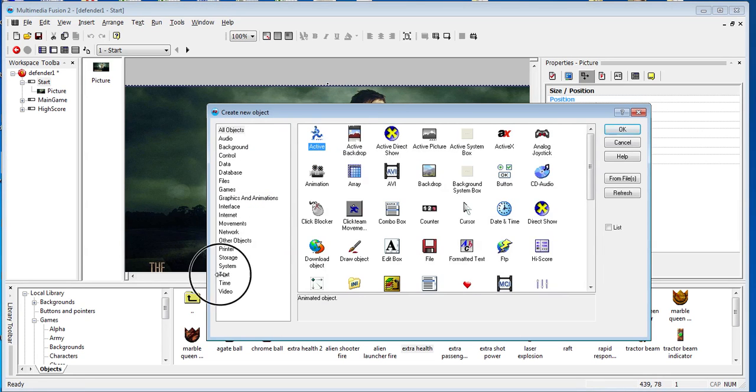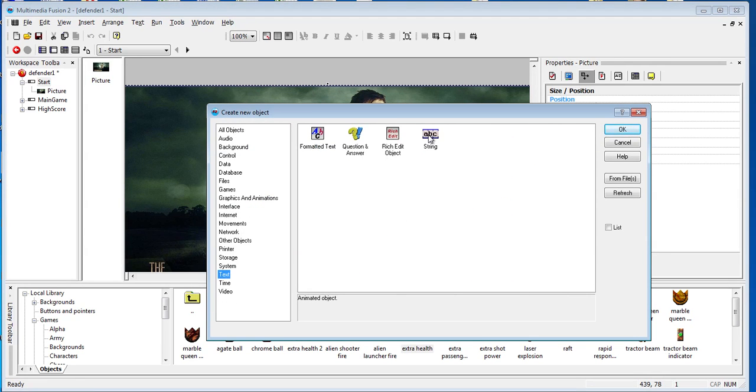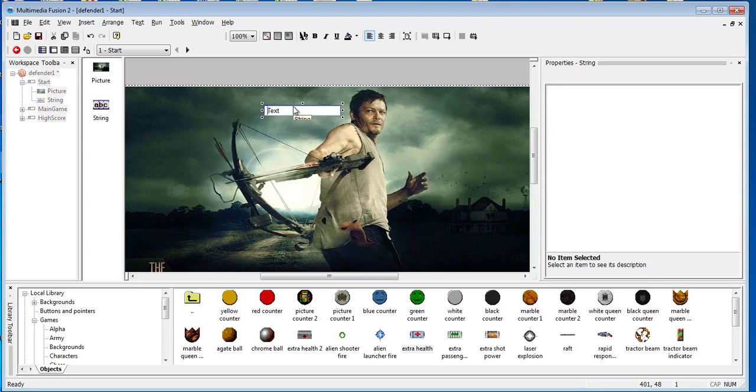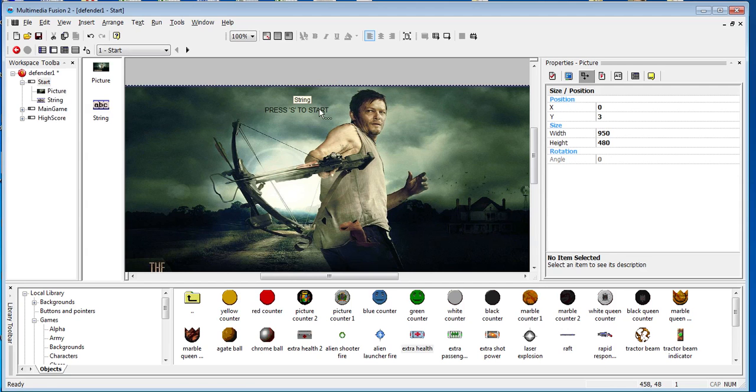Insert an object, text. We'll put a string in there. Press S. S to start. And we could change the font and stuff, but I'm not going to now. So now if we go and press F8 to test the whole game, I should get this screen.